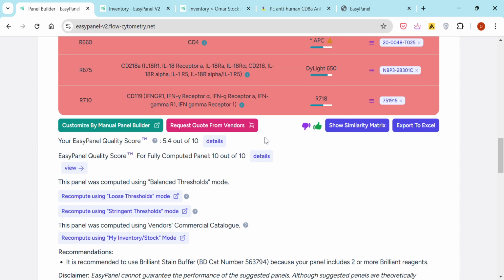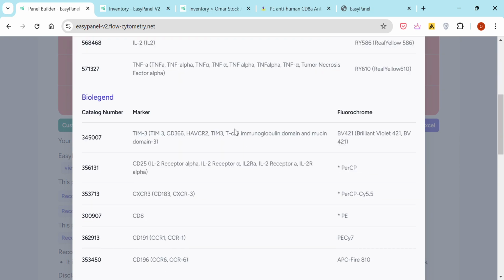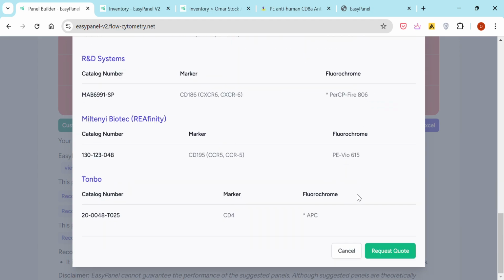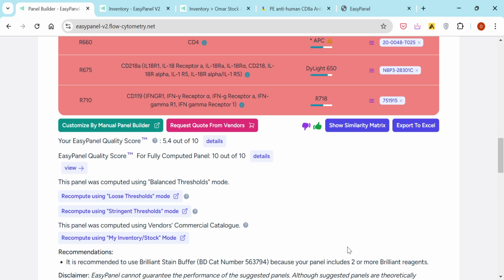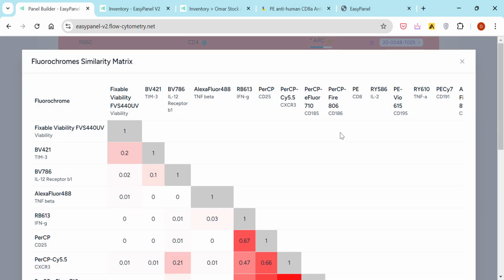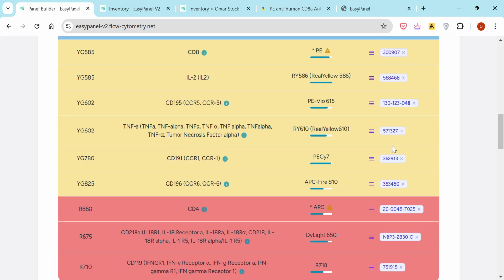The last thing is to request a quote. Very, very easy. The tool will source the different products from each vendor and will send the vendors separate emails, each vendor with the corresponding product that has been selected for them to share with you the lead time and the price. You may get access to the similarity matrix, showing the similarity scores for the pairwise combinations of fluorochromes, from 0 to 1.